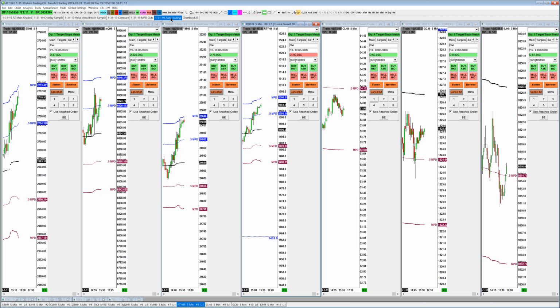Now, these are all simulated trades. Most of them were done late last night, all night long, and early this morning. I did let it run a little bit last night. I was goofing around a little bit with myself this morning manually. But again, these are all simulated trades.